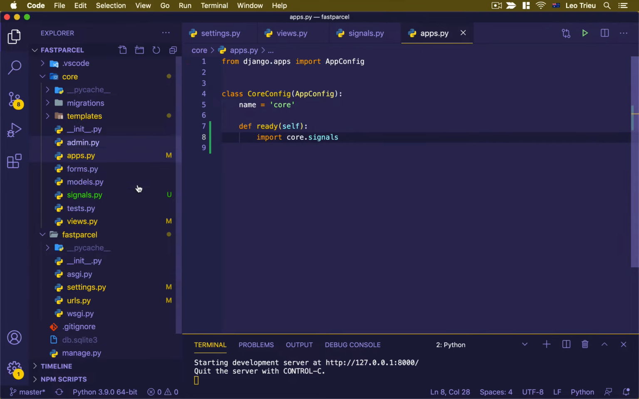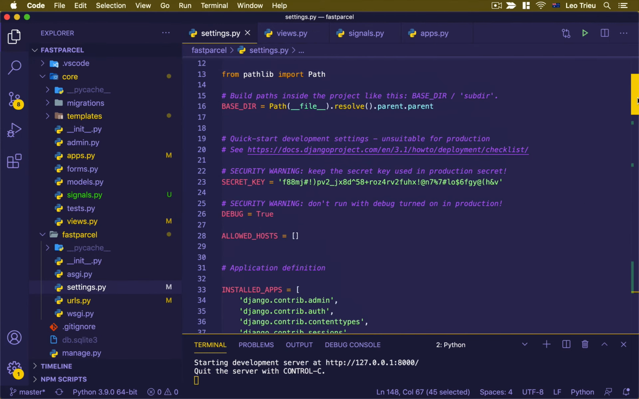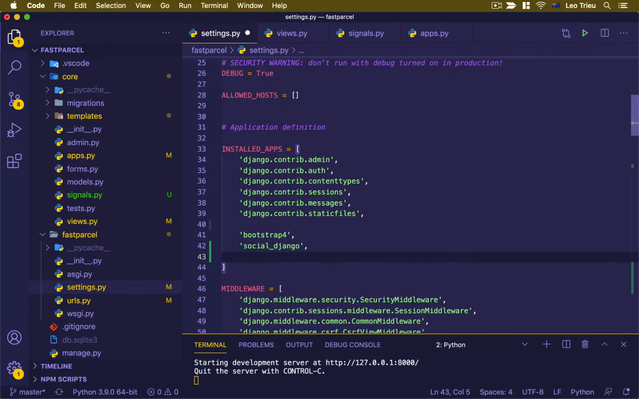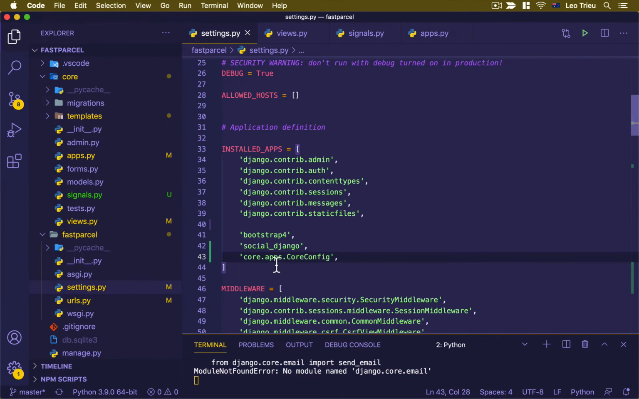The second thing is we're going to open the settings.py, go up here. All right, so INSTALLED_APPS. First, we're gonna comment this one out, or you can even remove this. And down here, we're going to say core.apps.CoreConfig. All right, CoreConfig, which is the class that we just put here. And now we add it here.